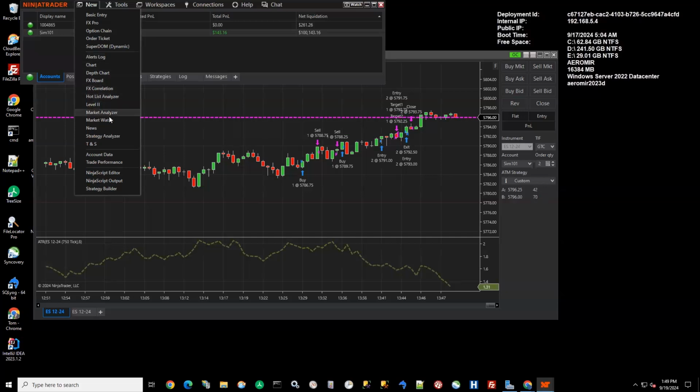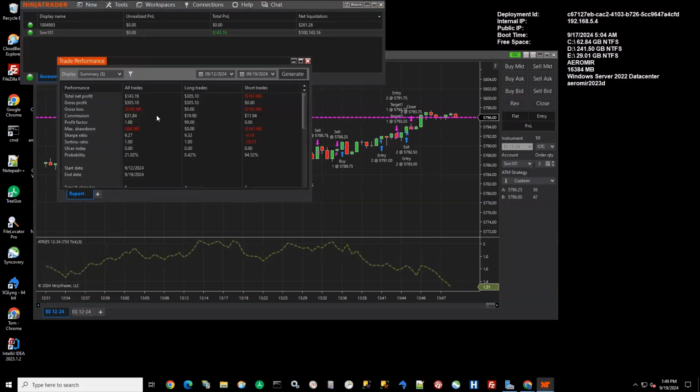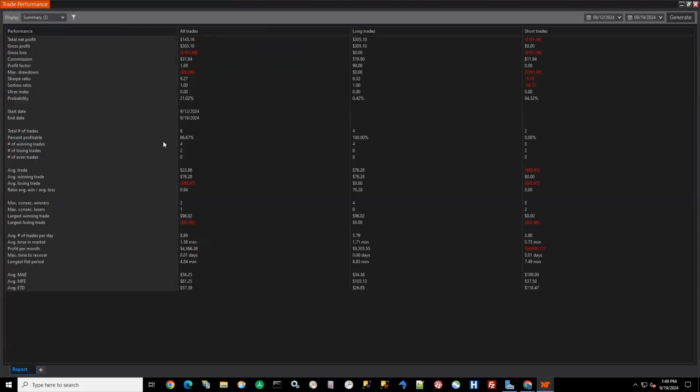Alerts. Oh, you can do trade performance. That's kind of nice. So after you've had some trades, you can go to your trade performance and see all kinds of information about it. So here we had gross profit at 305. We had some commissions and losses, and our net was 143. We had this profit factor, Sharpe ratio, Sortino, 6 trades, won 2/3 of them. The average winner, average loser, max winner, max loser, time in trade.